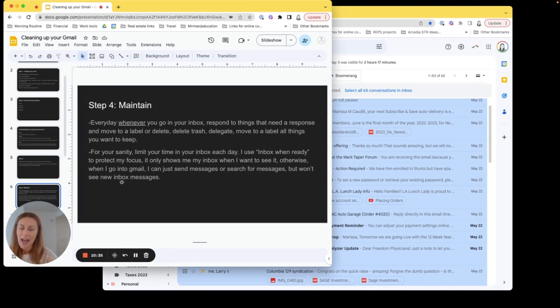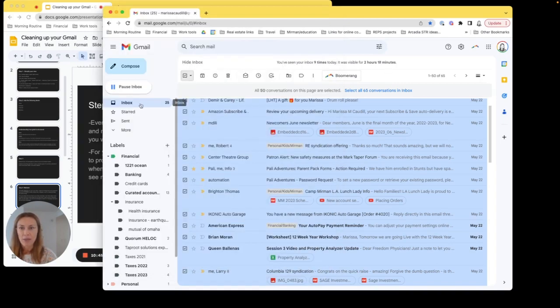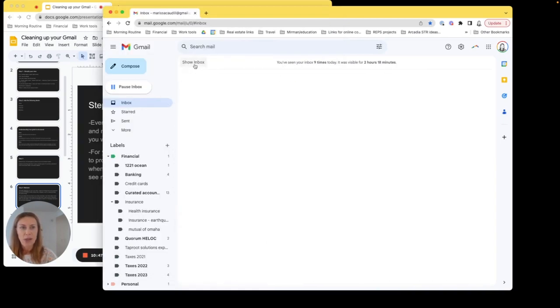For your sanity, I highly recommend limiting your time in your inbox each day. I use a free app called Inbox When Ready to protect my focus. And basically what that looks like is, when I'm in Gmail, if I just log in out of the blue, it's going to show me this. And it's going to say, oh, so you've already seen your inbox 9 times today. That's a lot. It's because I've been recording this video.